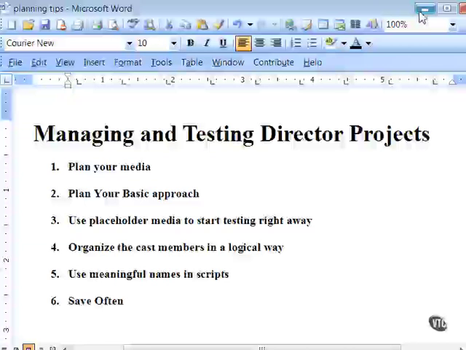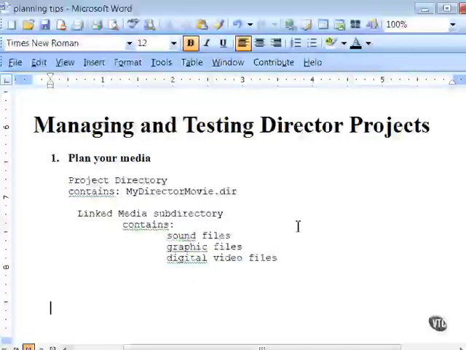Let me repeat that for emphasis. Plan where your media should be located and then replicate that organization from the very, very beginning. This prevents the links between your Director movies and any external media files from being broken when you move the project to a different location on a disk or to a different disk volume, or perhaps you're uploading it to a web host. This here is a pretty good structure for a simple project.